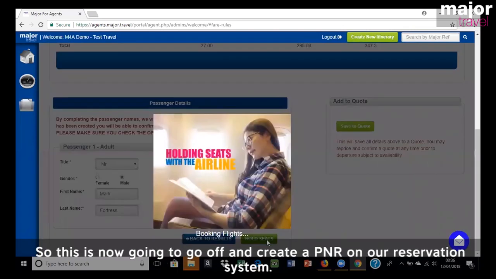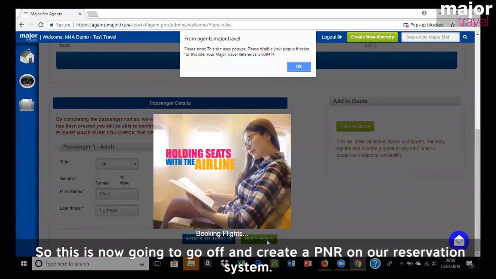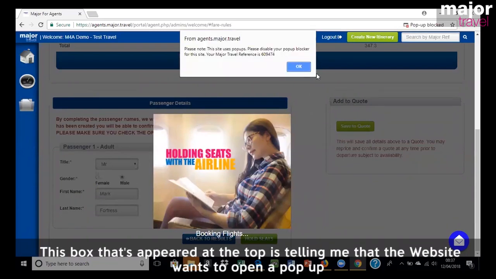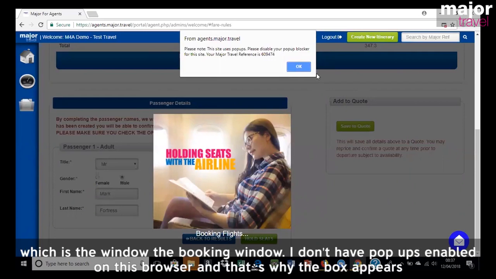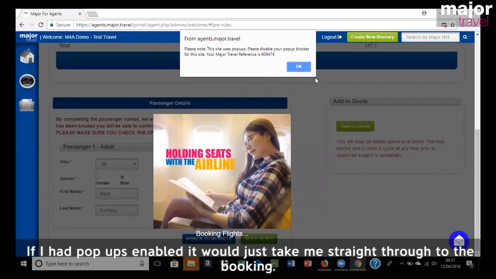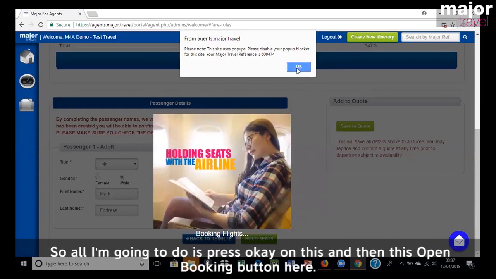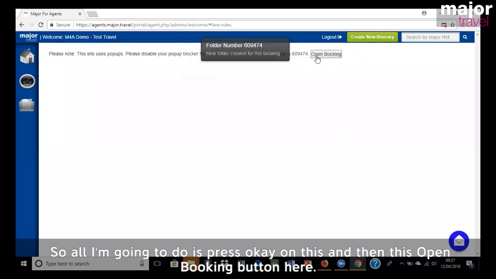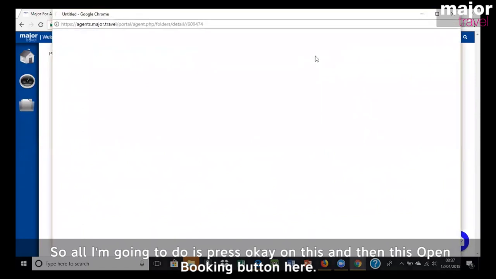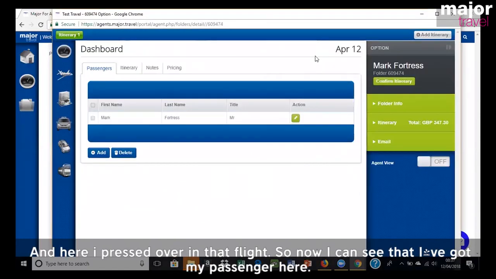So this is now going to go off and create a PNR on our reservation system. This box that's appeared at the top is telling me that the website wants to open a pop-up, which is the window, the booking window. I don't have pop-ups enabled on this browser, and that's why the box appears. If I had pop-ups enabled, it would just take me straight through to the booking. So all I'm going to do is press OK on this, and then this open booking button here. And hey presto, we're in that flight.